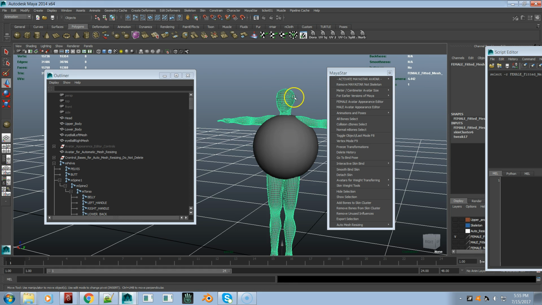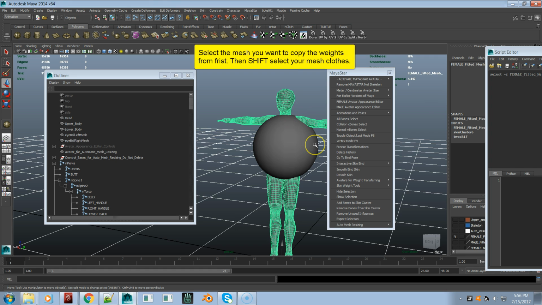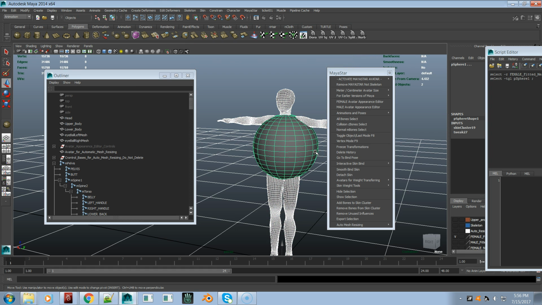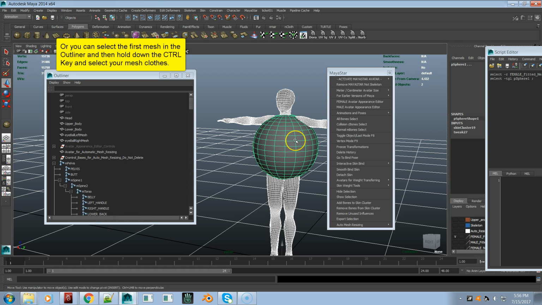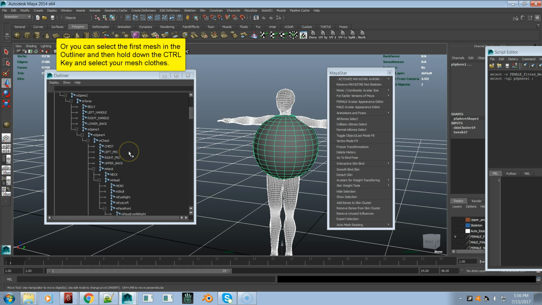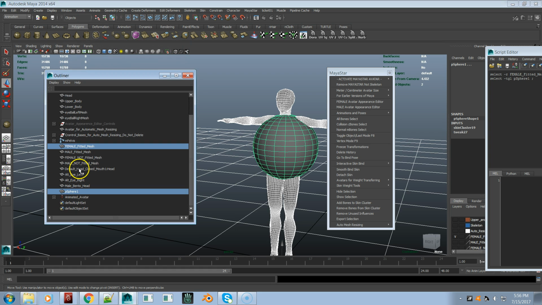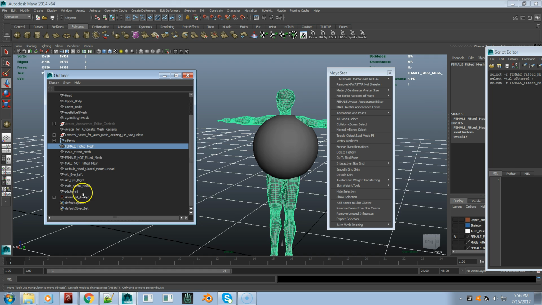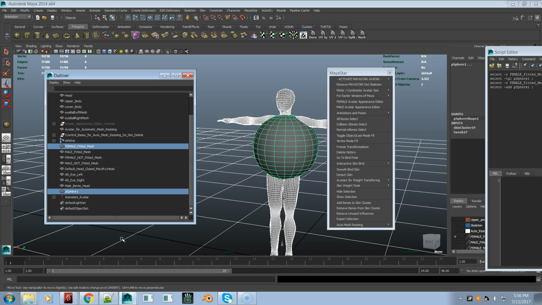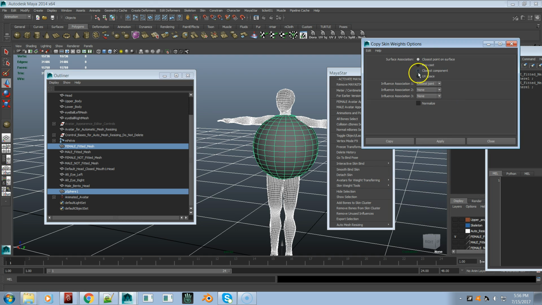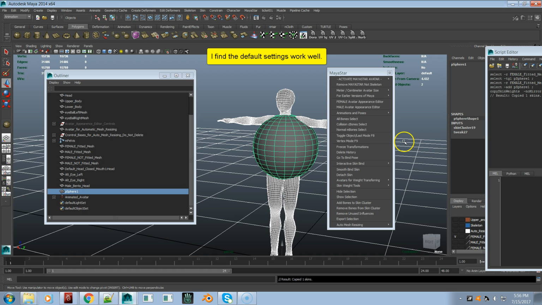Okay, so if you're going to copy the weights, you select the thing you're going to copy the weights from first, this time being the fitted mesh, the female fitted mesh avatar. Hold down the control key, not the shift key, and select the sphere. Now I go to skin weight tools, copy skin weights, and this opens up this nice little window. I use the default settings, so you can say reset settings, and I click copy. And now the weights have been copied over.